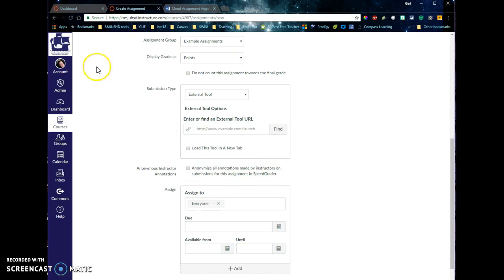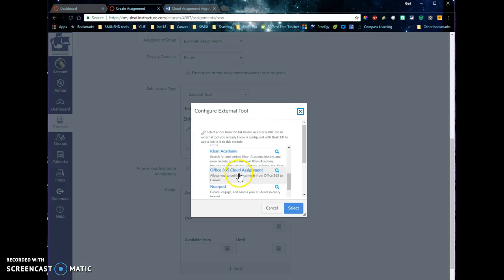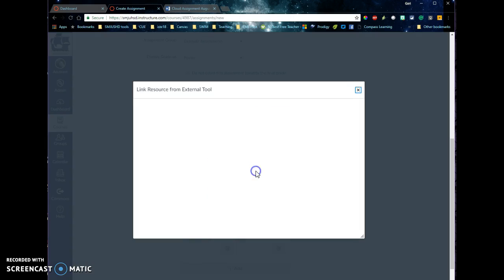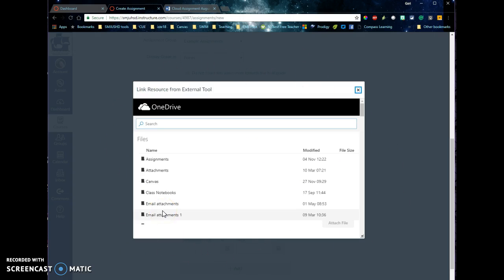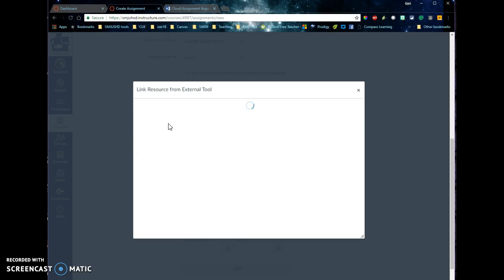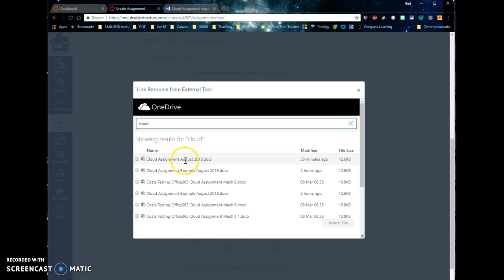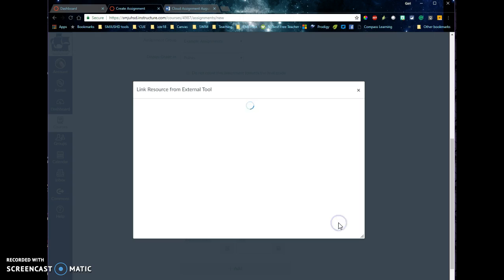This is where things are important. This assignment submission type is an external tool. Okay, it is not online, it's not on paper, it is an external tool. Then you have to click Find. We will scroll down and find the Office 365 Cloud Assignment. Okay, so as it pulls this up, it's going to connect to my OneDrive and bring up my files. So now I'm looking for Cloud Assignment. It's this one. I'm going to attach the file.